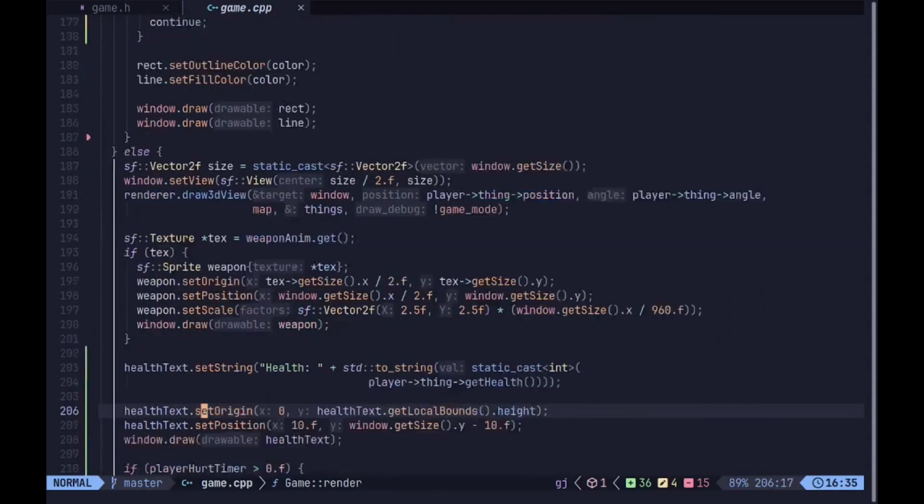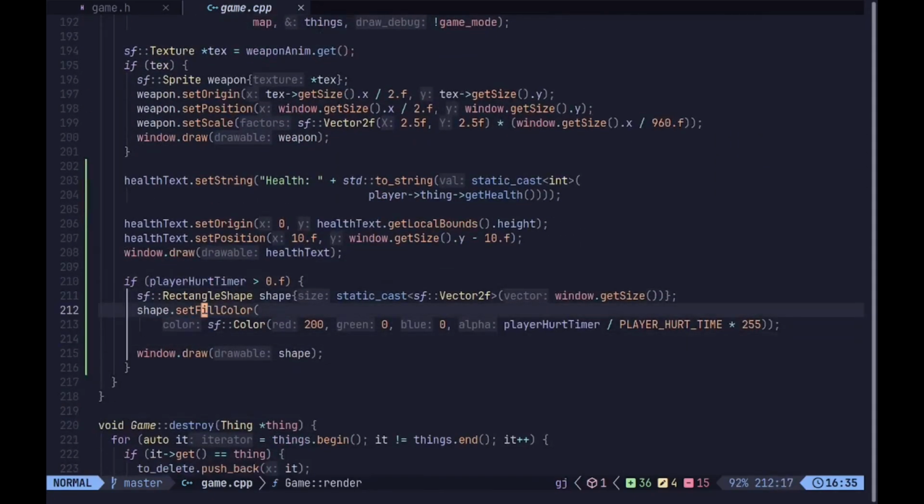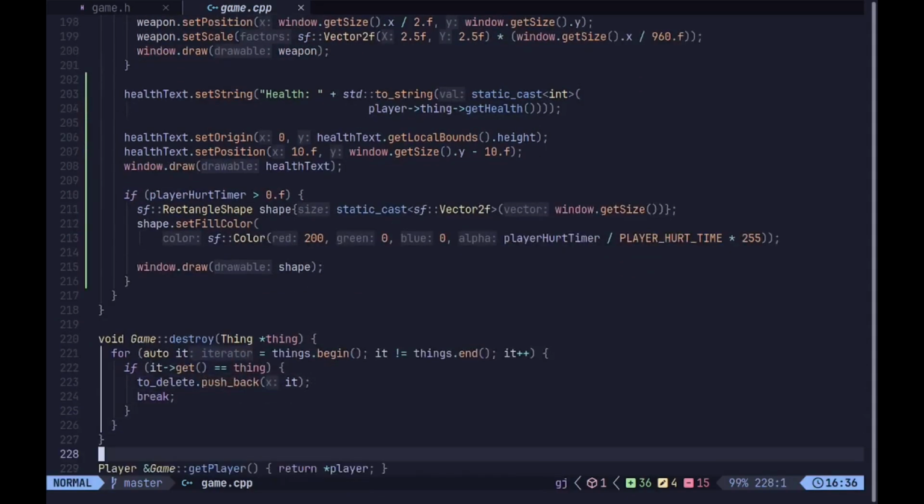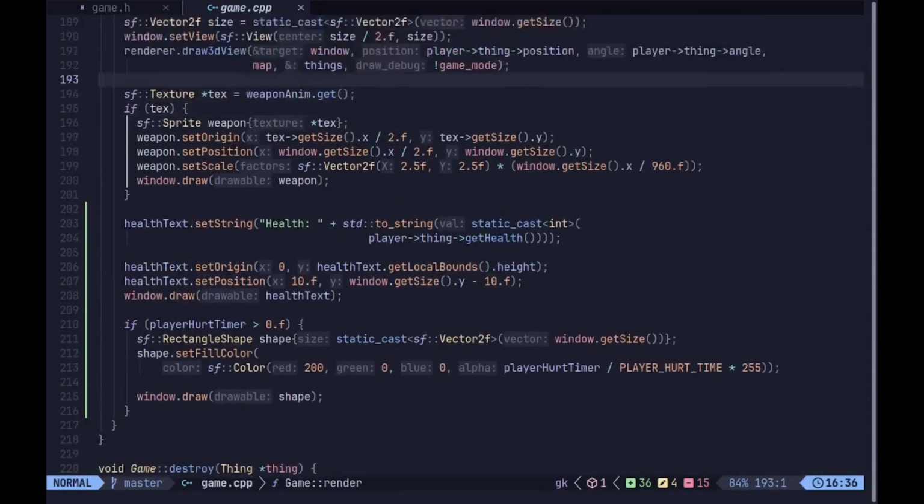and what that gives us is the percentage of the opacity that we want, and we multiply that by 255 to convert it from the 0 to 1 range to the 0 to 255 range, which is what SFML will use. And then we just call draw to draw this shape. So yeah, that's pretty much all we need to do here.